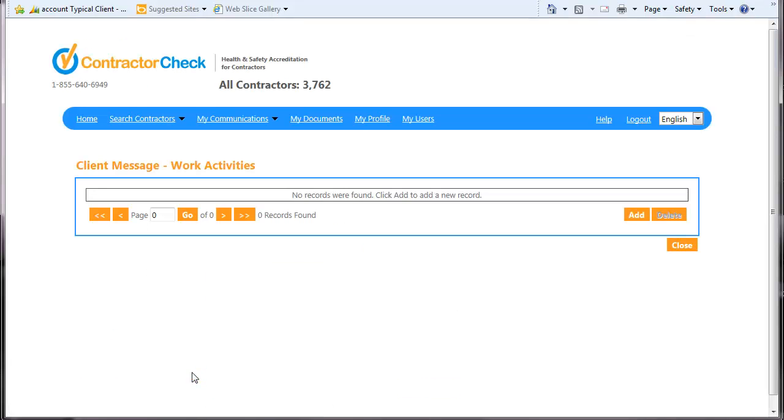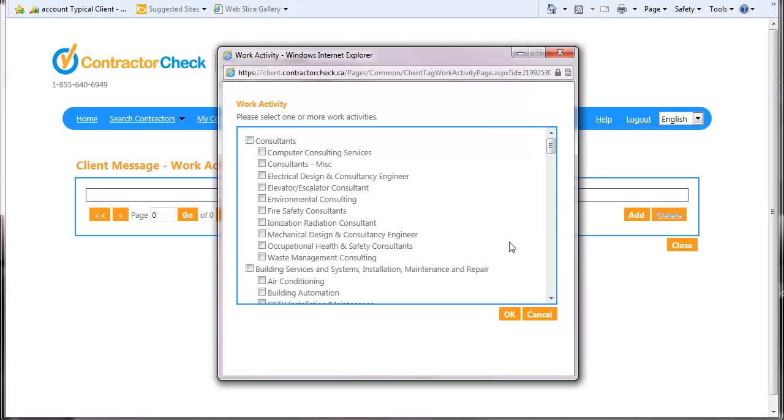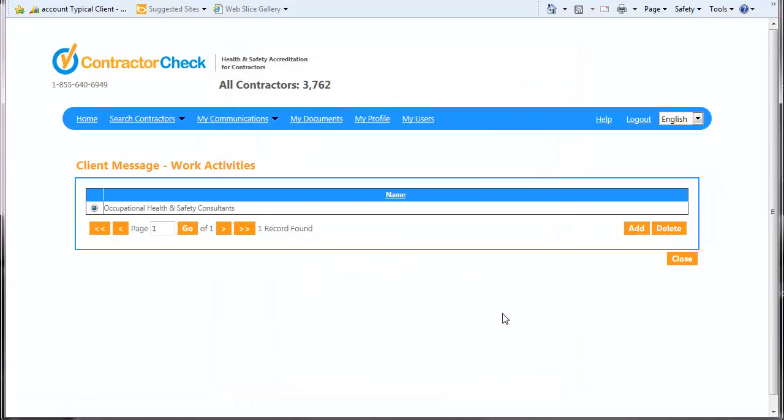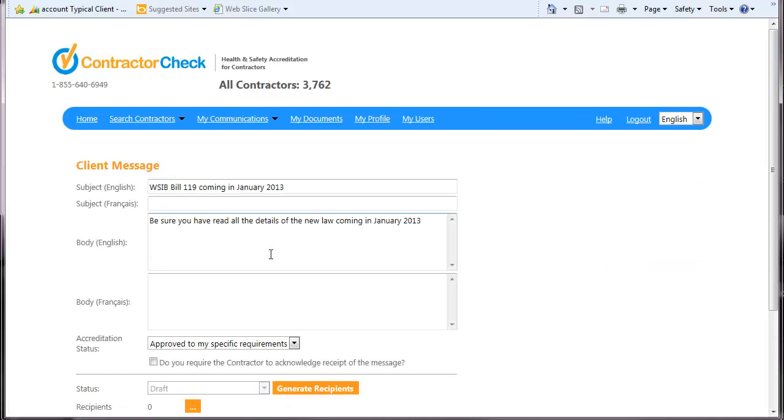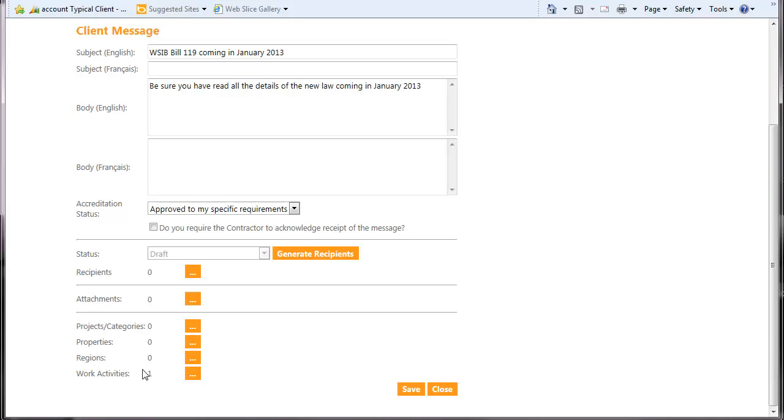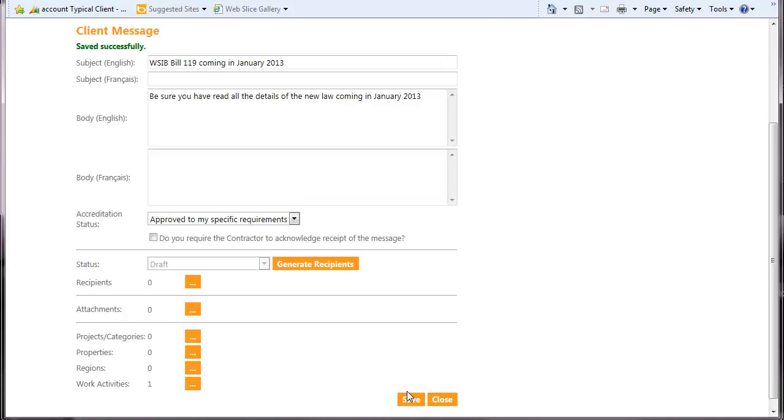button beside work activity. Just like adding an attachment, click on the Add button, and a window will appear showing all the work activities for you to choose from. You can choose as many as necessary. Select which work activities you'd like by clicking on the square beside each name. When you are done, click OK. You will be taken back to your list of work activities. Click Close, and you'll see that, like in the attachment, we have one work activity selected. Click Save again when you're done.